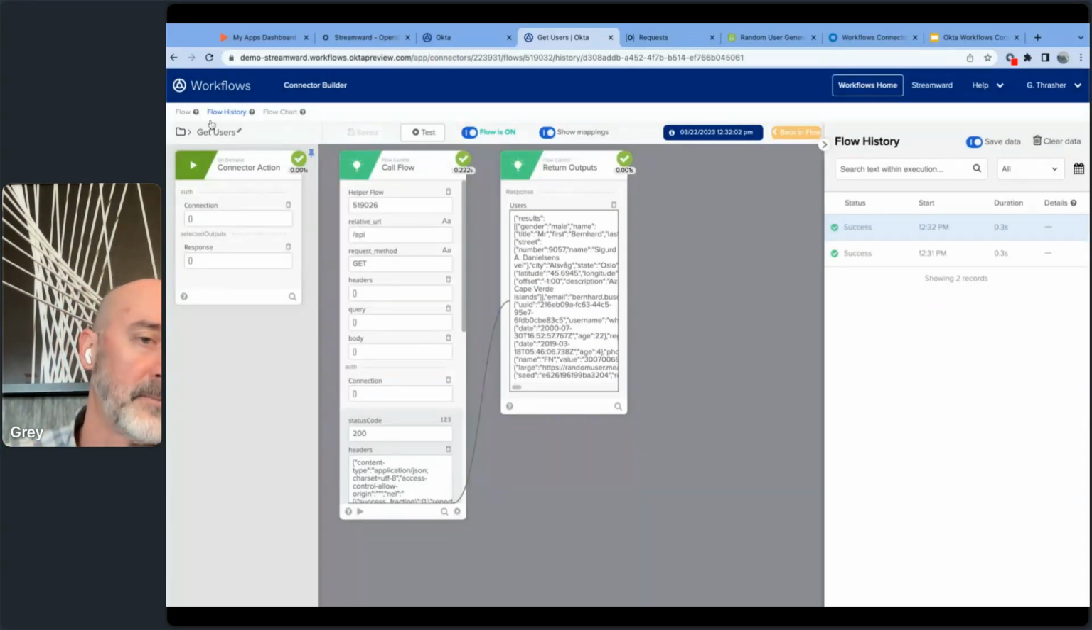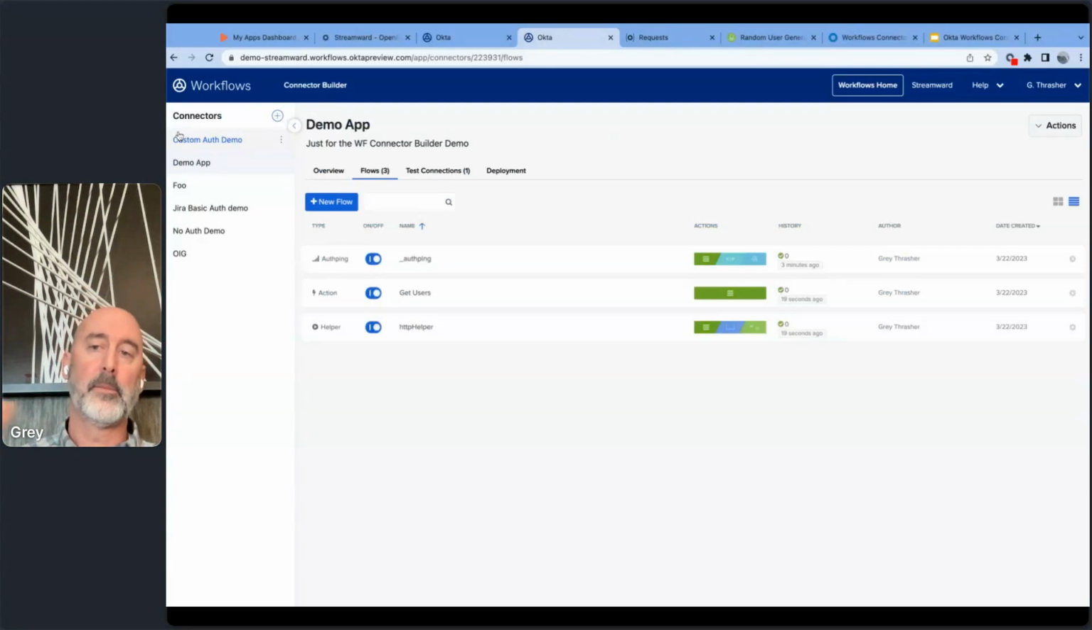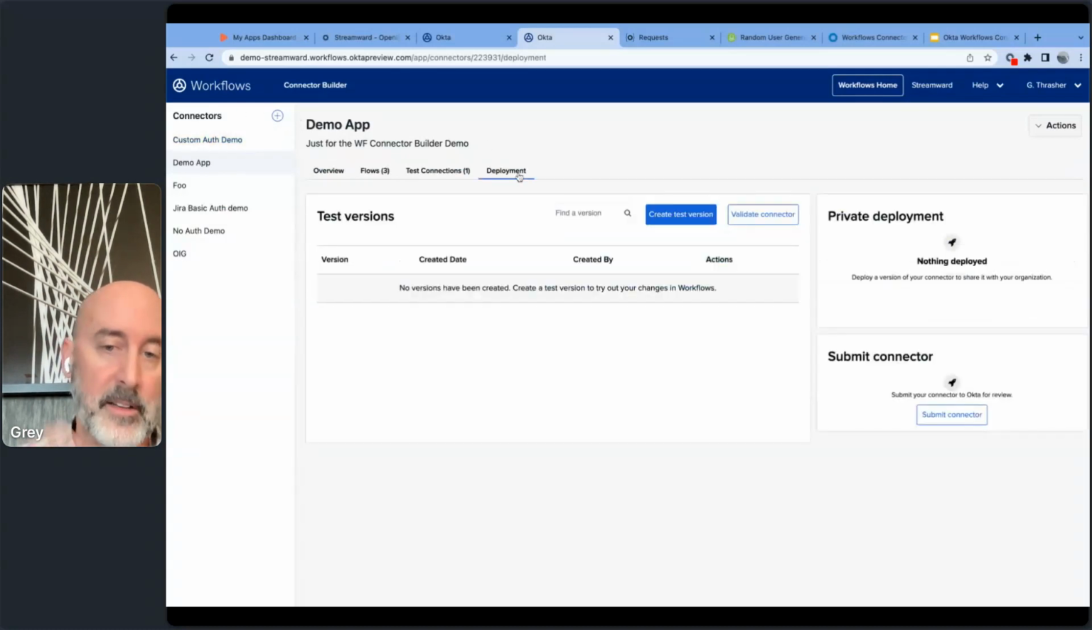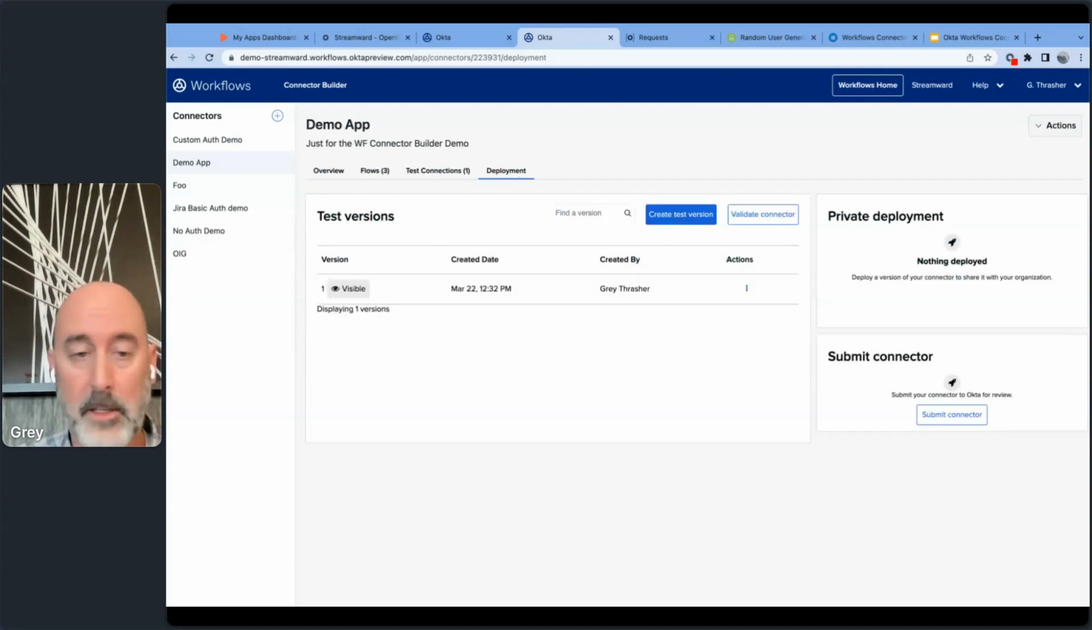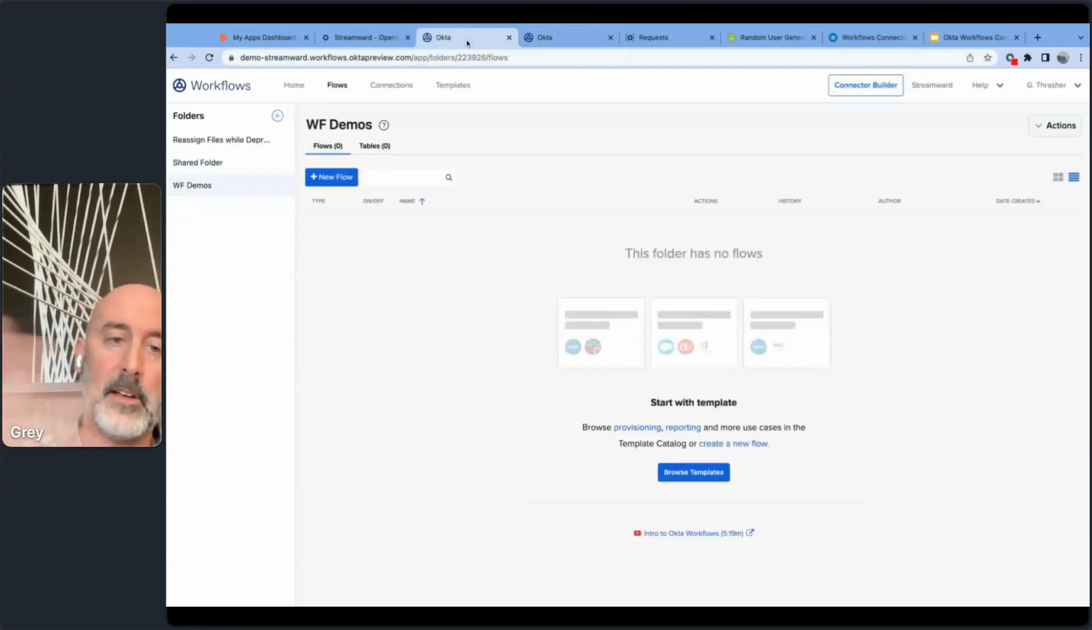So now that we have our settings, any authentication that's required, we have some basic system flows in there, and we have our first action flow. What we'd want to do is deploy a test version of this. So we'd come over to the deployment tab here, click create test version, usually really quick. So we have our test version 1 here. And now we can go back to our Workflows Designer.